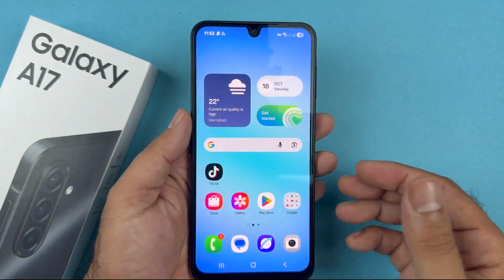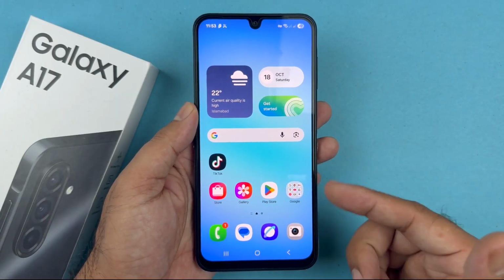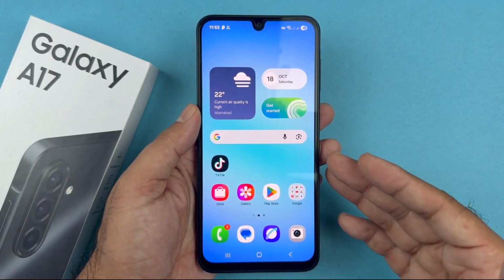And guys, that is the simplest method through which you can switch off or on the auto rotate on your Samsung Galaxy A17 4G or 5G.